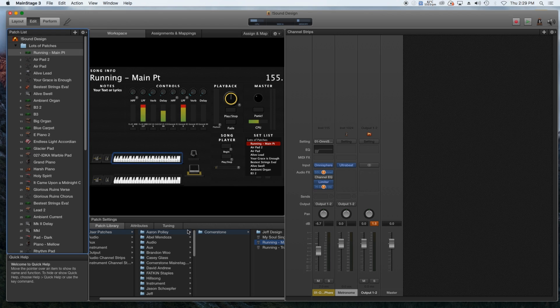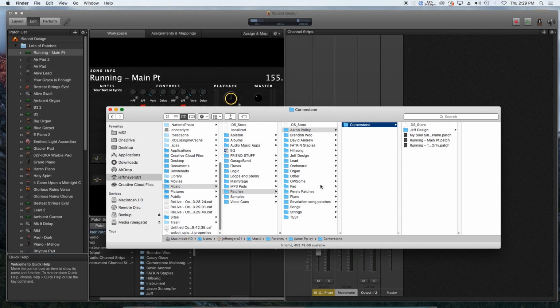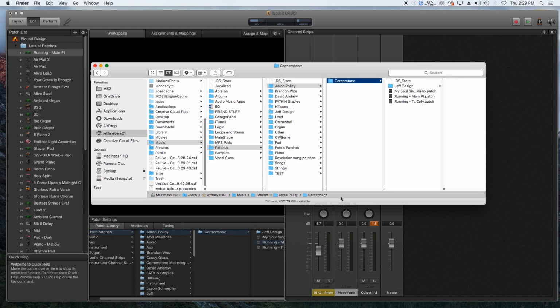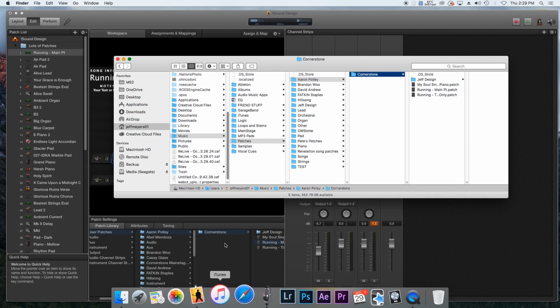So if you're wondering how you arrange your patches that way, there's a specific folder you can put them in, and I have it loaded up here already. This is in my user folder, music, patches. And then in that patches folder, you can put whatever you want, however you think you need to organize it. And you can see that this here matches this exactly. And these are .patch files. So I save all my patches here.